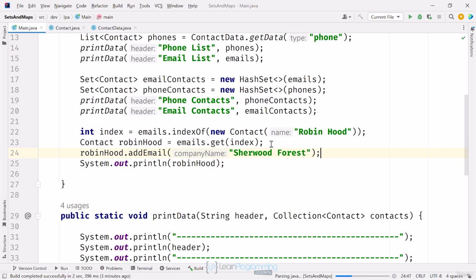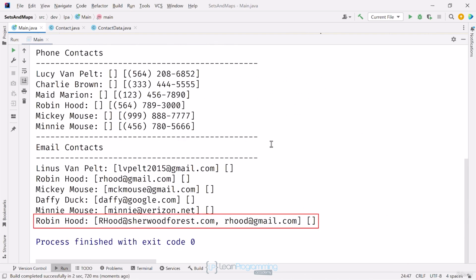If I run that now, you can see my method works, and now I have two emails for Robin Hood. One is rhood@sherwoodforest.com. But what happens if I call that method again?